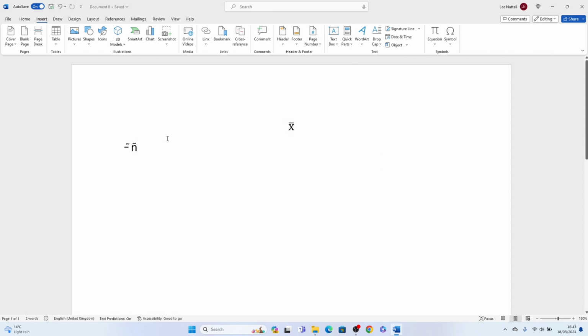So that's two different ways how to put a line above a letter in Microsoft Word.